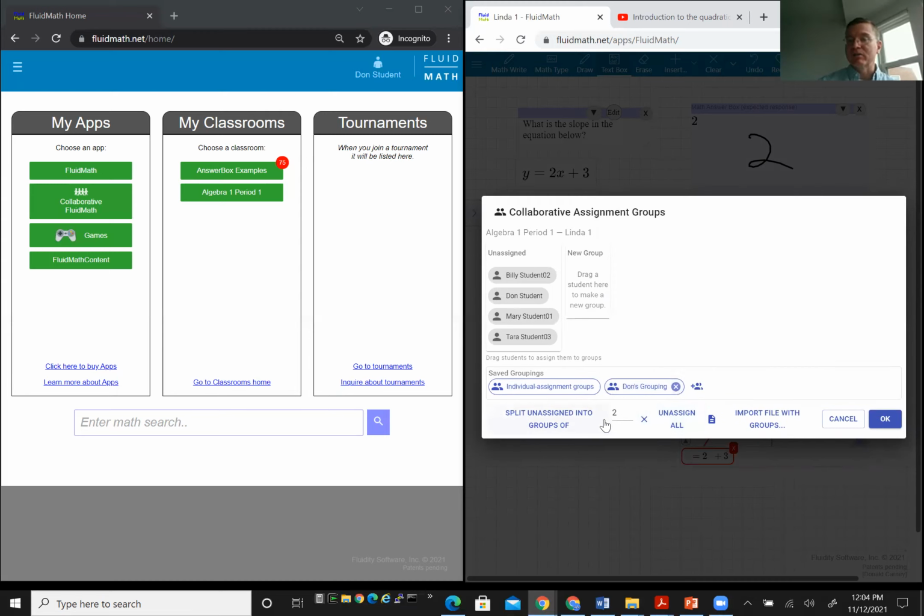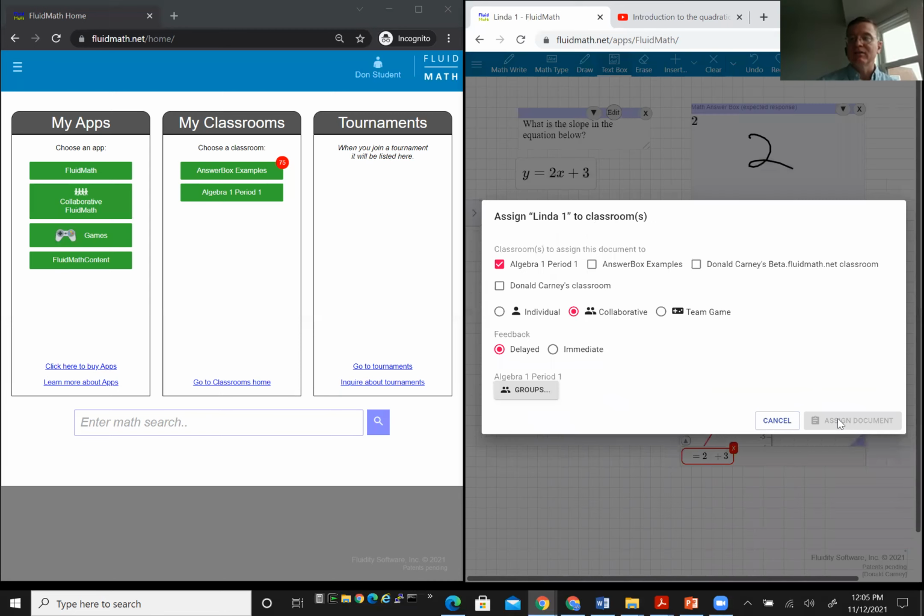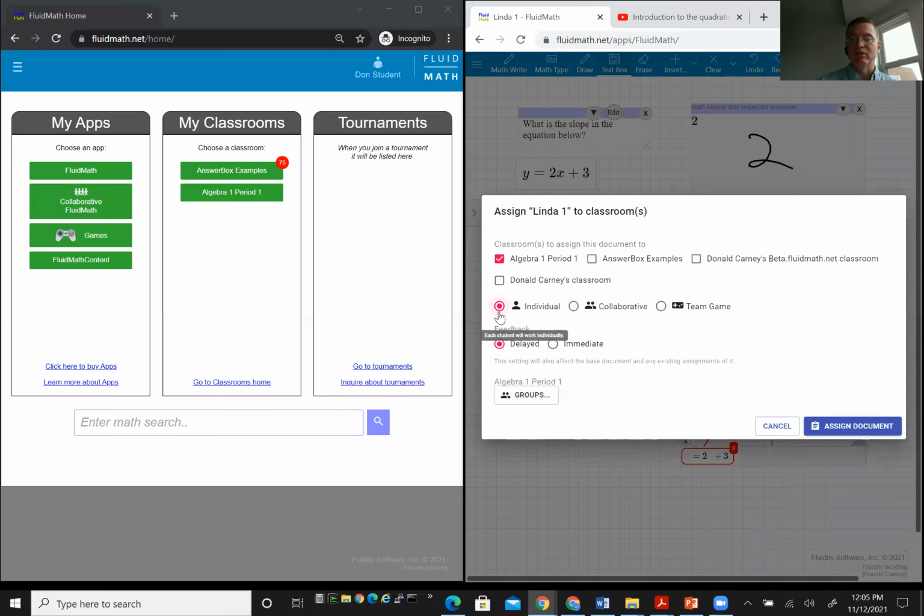Other ways to do groupings, down here below, you can see split unassigned into groups of. So this will randomly assign students to groups of 2 or 3 or 4, or however many you want. And then you can name the groupings, like maybe on Tuesday, you have groups of 2, and on Thursday, you have groups of 3. So you can have multiple groupings and then use them when you wish. But instead of doing this as a collaborative assignment, let's just do this as an individual assignment to start with.